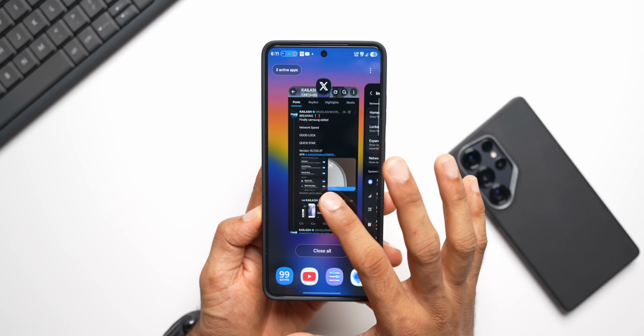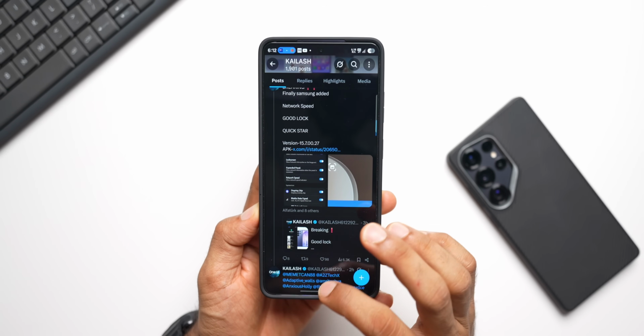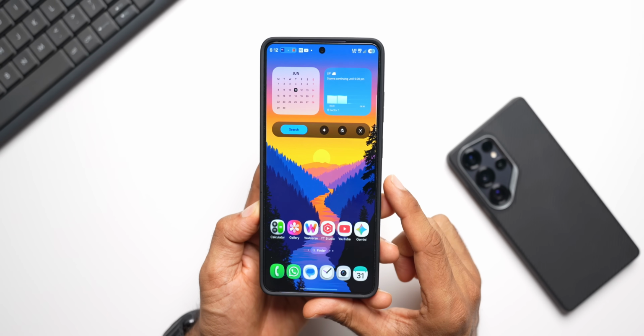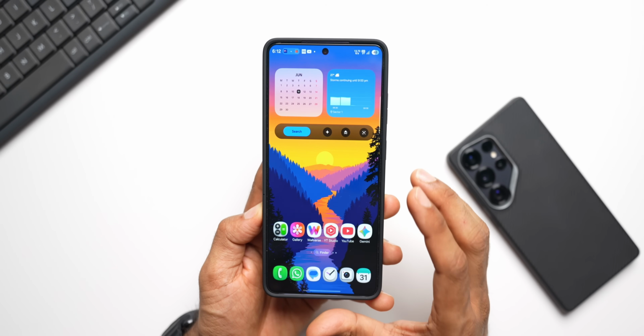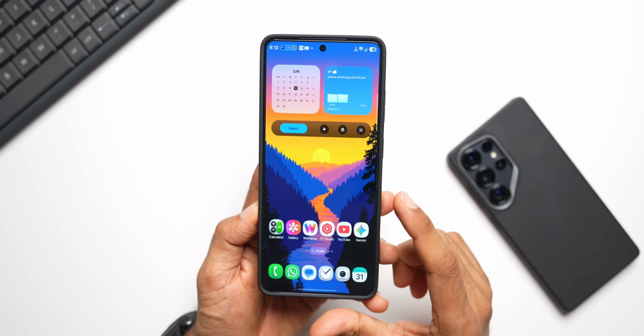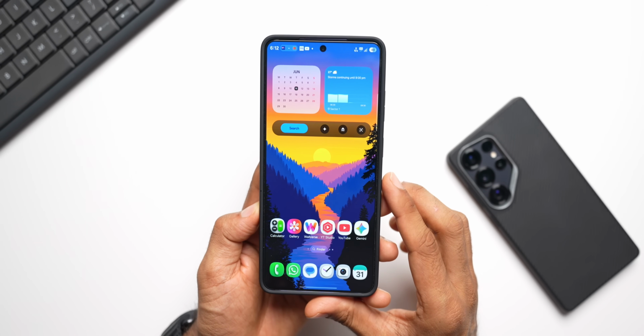Thanks to Kailash for sharing this APK on X. I will share the same APK with you guys in the description. You can go ahead and download it. And if you're not on One UI 9, this feature may not work. You can still go ahead and try to install the latest APK of the Quick Start module. It's highly unlikely that it's going to work on the One UI 8.5 or One UI 8. Be wary of that. But you don't need to be disappointed.